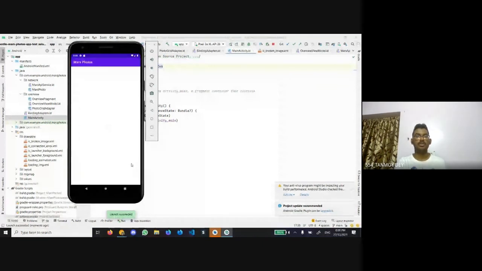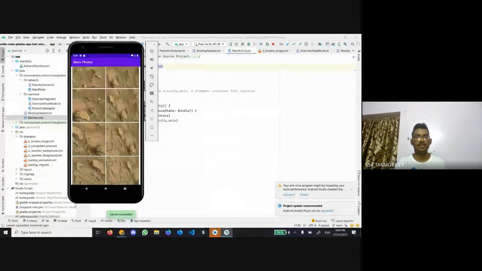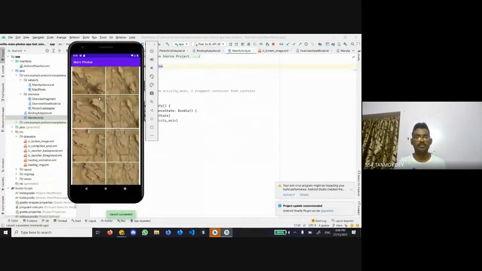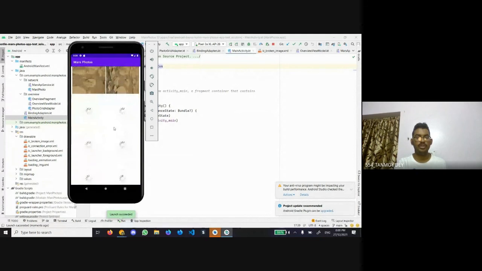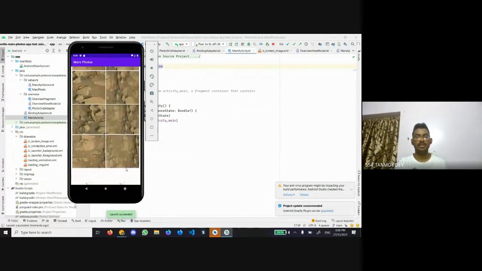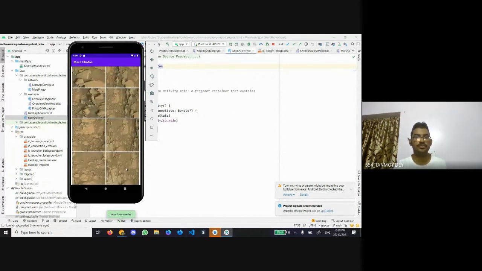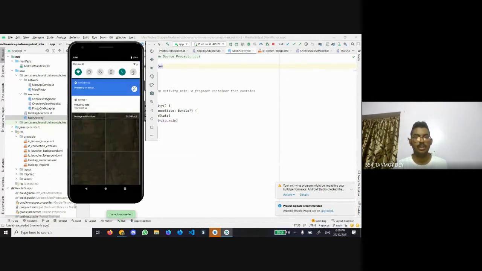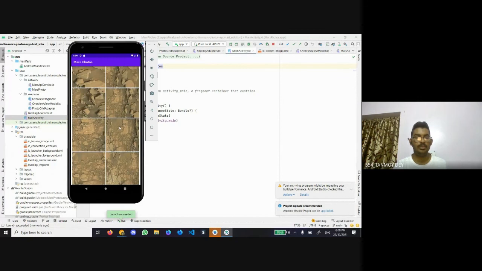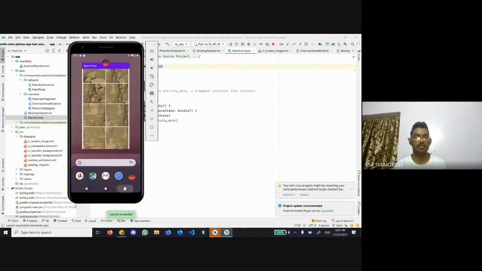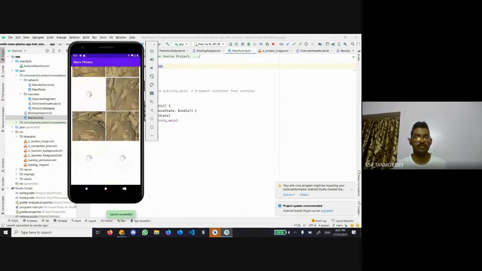Yeah, so you can see how through the recycler view we are getting the images and displaying them one by one. And since it's loading over here, it's showing us the loading images animation. And I'll show you, if we put the airplane mode on and then try to run the app again, we just need to cancel this.